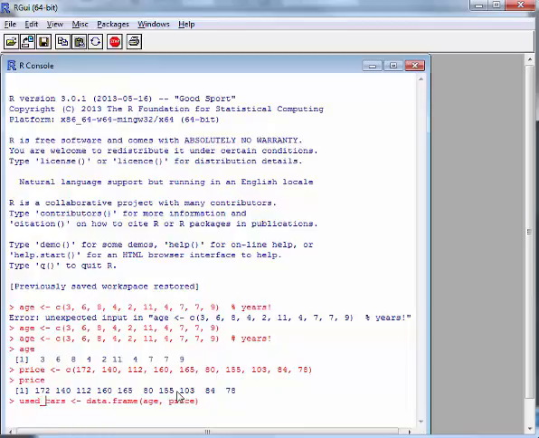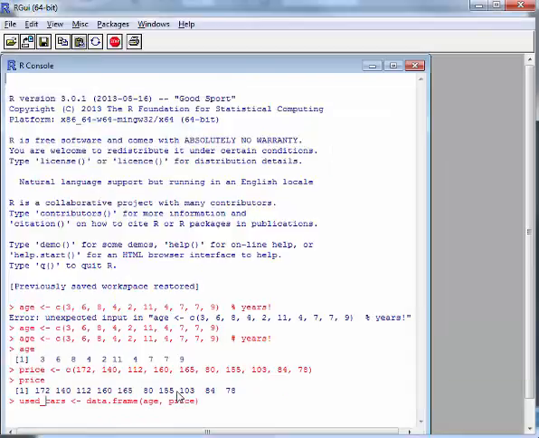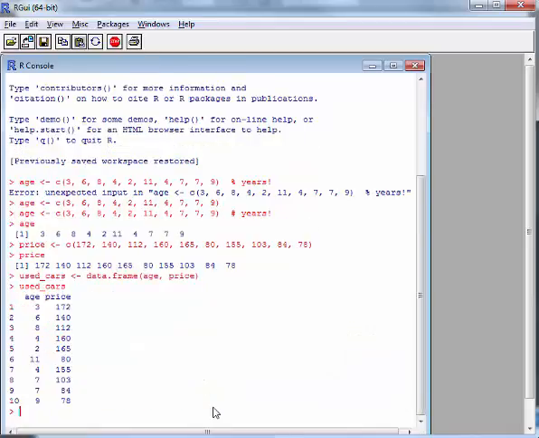Sometimes when you Control C, when you copy from the PDF file here, it doesn't copy exactly the way that you want. So what I'm going to do here is create a data frame with these two arrays of numbers, ages and prices. Age will be the first column and price will be the second column. And I'm going to assign that data frame to the name used_cars. Okay, so now if I type used_cars, you'll see this data frame.